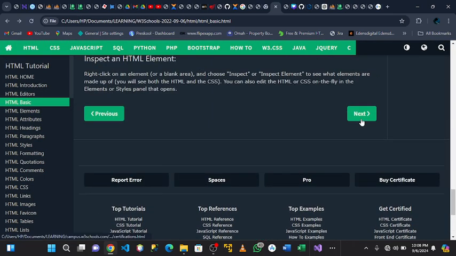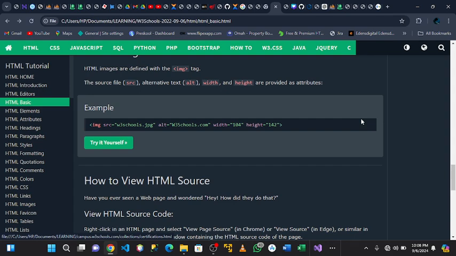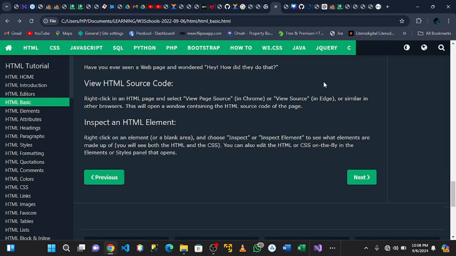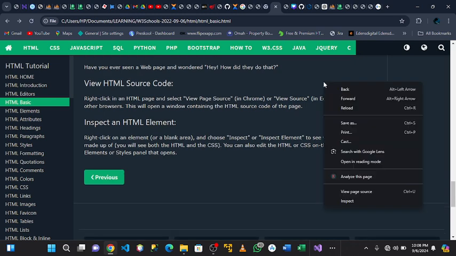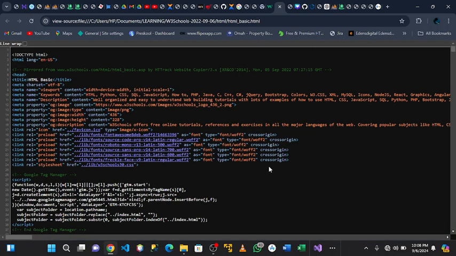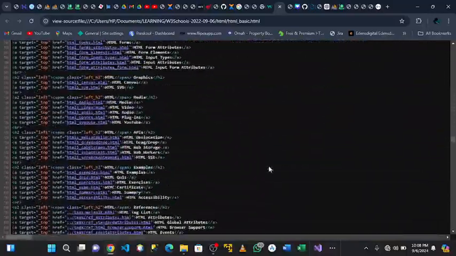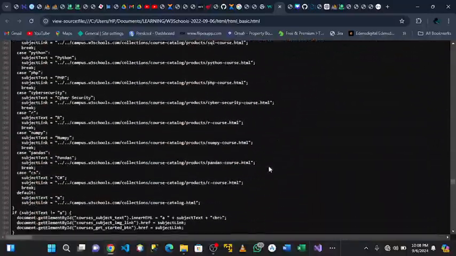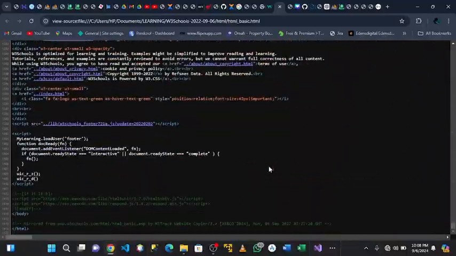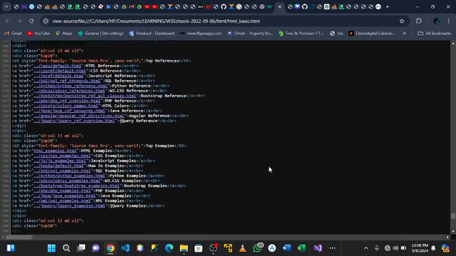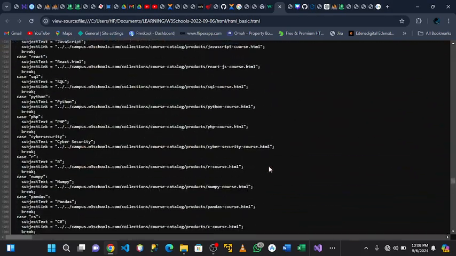So that is basically how to view your source code. You can also do that, if you don't use inspect, by using view page source. You have inspect and also view page source. Click on view page source. It basically shows you all the code used in designing the website. You can see all the code that was used. So that is for that.